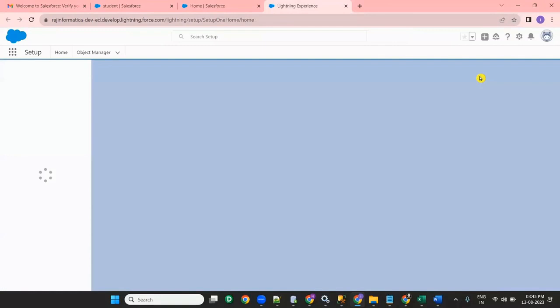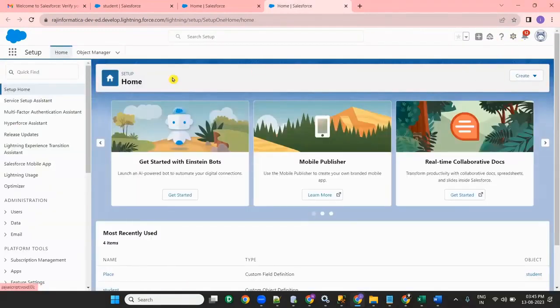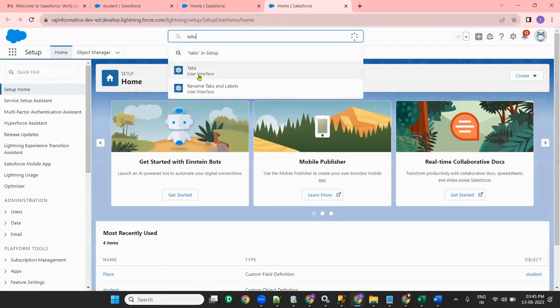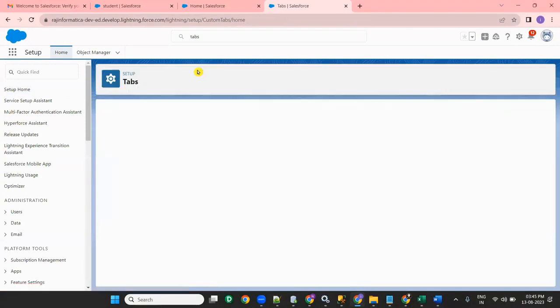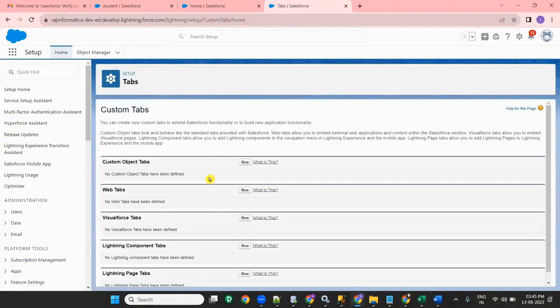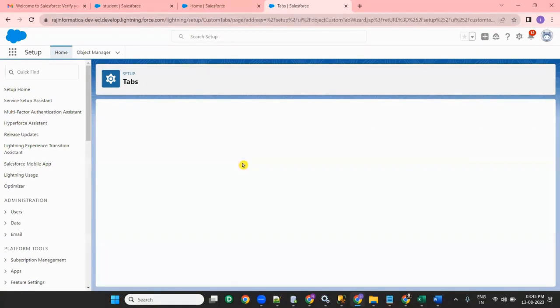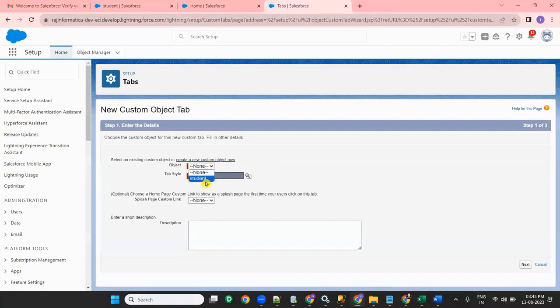Under the setup, just click on tabs. Yeah, see, the tabs are visible. Under the tabs, custom object tabs, click on new. We have already created a custom object. What is the name? Student. The name of my custom object is student.